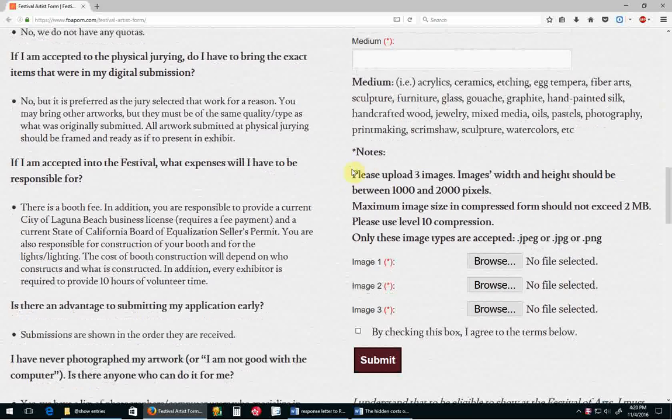And you see this part where it says please upload 3 images, and they ask for an image height and width between 1000 and 2000 pixels, and then they want the maximum image size to be no more than 2 megabytes. What do you do? Okay, I'm going to give you a really simple way to resize your images.